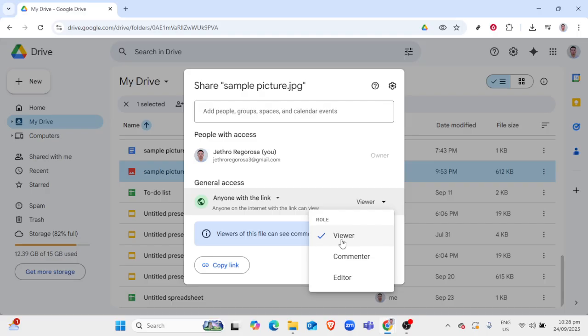Before wrapping up, a quick tip. While sharing the link, remember that anyone who has access to it can view the image. If privacy is a concern, make sure to only share it with trusted individuals.